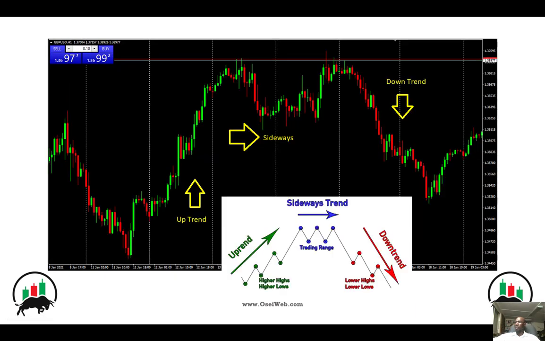Looking at your chart, you can also determine the trend of the market. So here we can see an uptrend. Even though you can see some ups and downs, gradually you can see the market is moving up. So this is an uptrend. And then when you see the market is just going up and down and there is no uptrend or downtrend, then it's moving sideways, as you can see here.